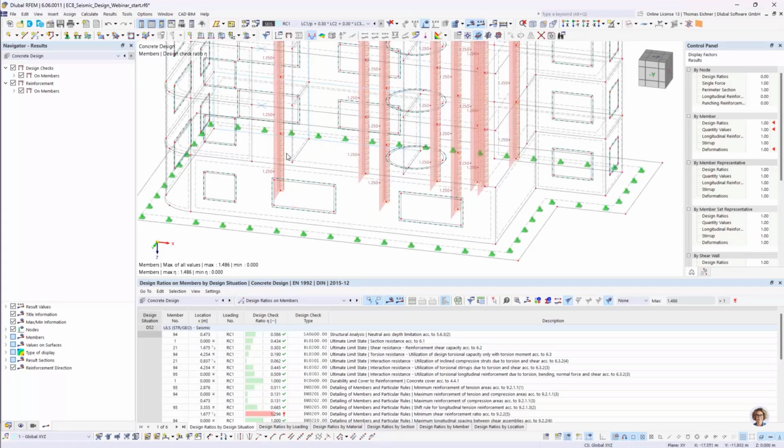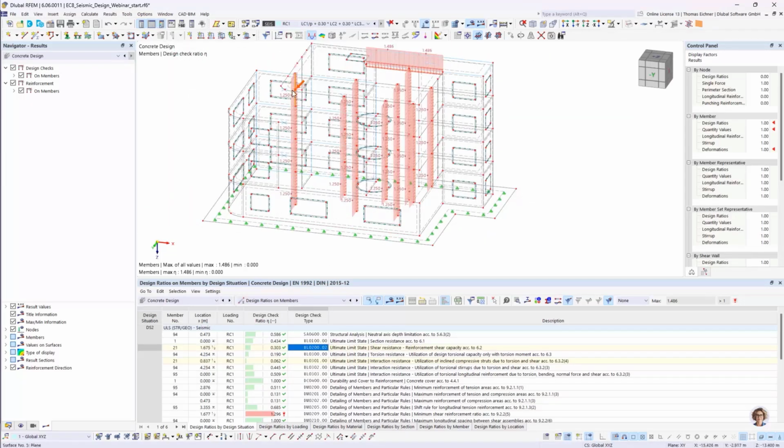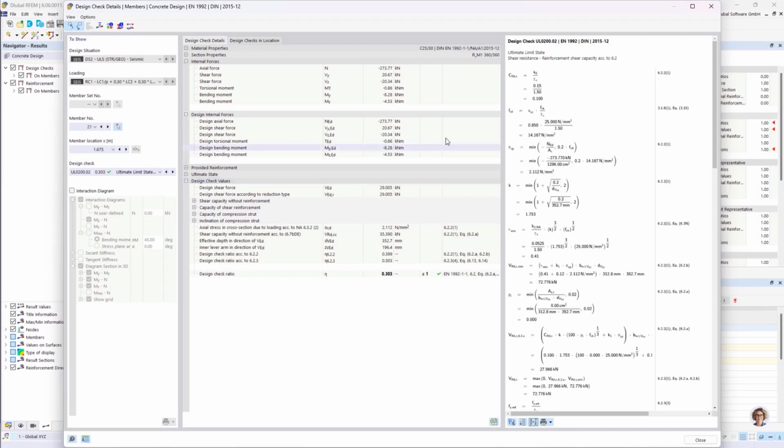Let's go here. We're going to take, for example, this member, and we will have, in this case, the shear resistance on this top side. What is used in this concrete add-on is also shown here. We have the result combination 1 in this case, which is our earthquake combination. It delivers a 30% ratio, and we can also investigate the whole design check right here as in every other add-on as well.